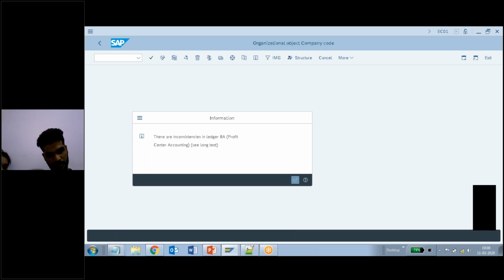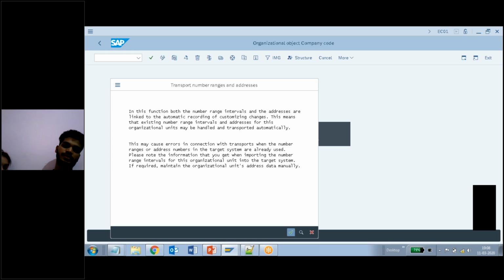Again, press enter. Again, press enter. Just continue with enter, enter, enter. What is happening here is that by pressing enter, every time new information is being copied from the 1000 to our company code.